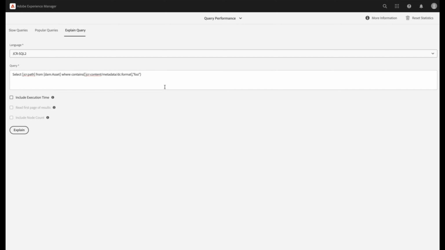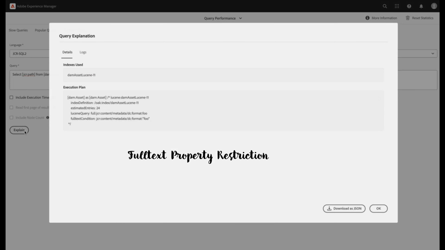Now, the next query is a full text query where we get all the DAM asset nodes in which the property DC format contains the word foo. I do the explain and I can see the full text condition on the property DC format is being fulfilled by the Lucene index, and thus this query is as optimal as it gets.